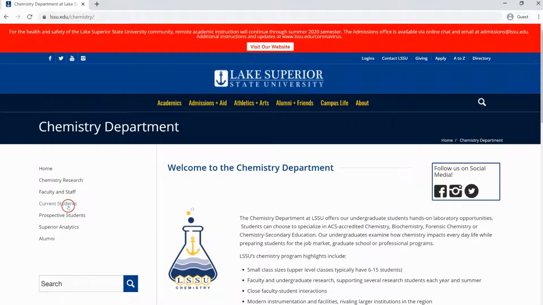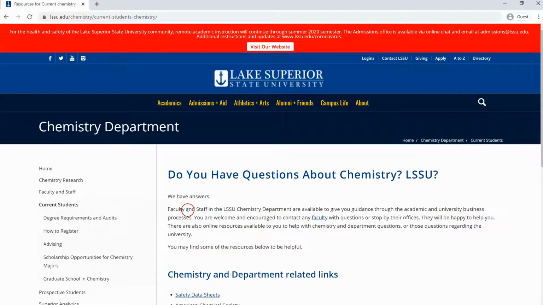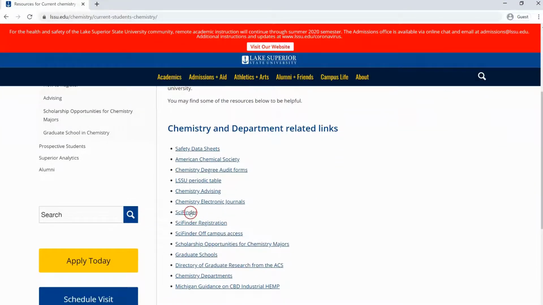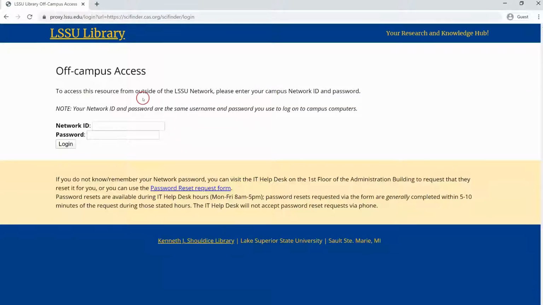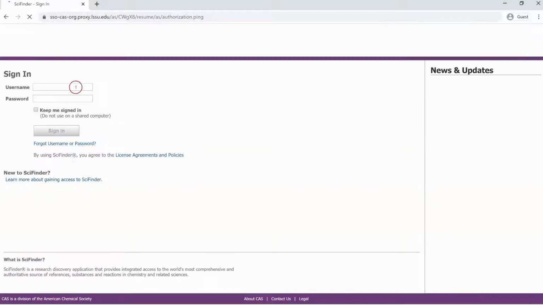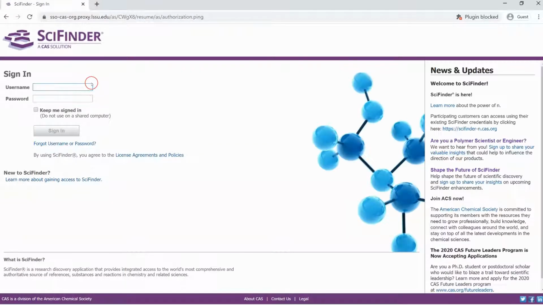You'll go through the current students link because you are a current student. And if you scroll down, you'll see SciFinder here. This is the access if you've already registered. You can also find the SciFinder registration here. And if you're accessing SciFinder off campus, you want to use this link here. And this will go through the same thing where you have to log into the campus network. So each time you access SciFinder from off campus, you'll have to go through this portal. And then that will take you right to the SciFinder sign-in. So just go ahead and sign in using the username and password you just created.